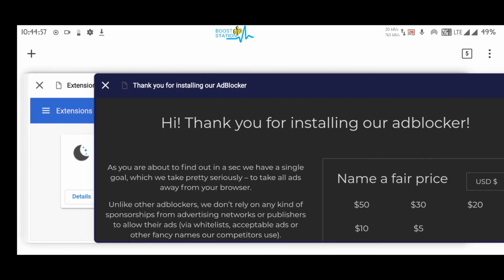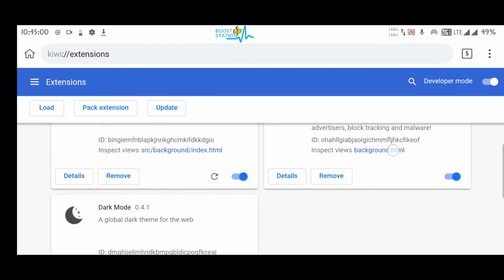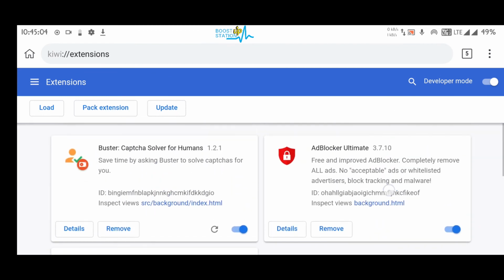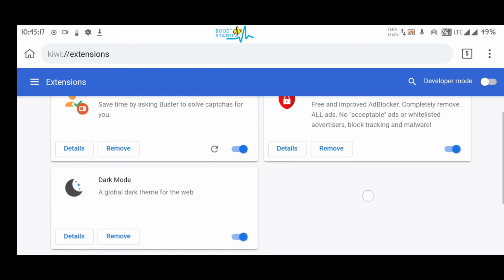Now it is just opening the page, and here you can see that we have installed 3 extensions from different places, and they work perfectly fine. And now you can just turn off this developer mode.